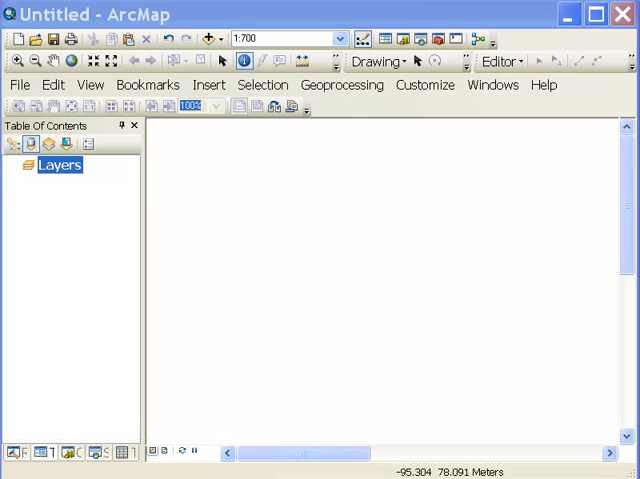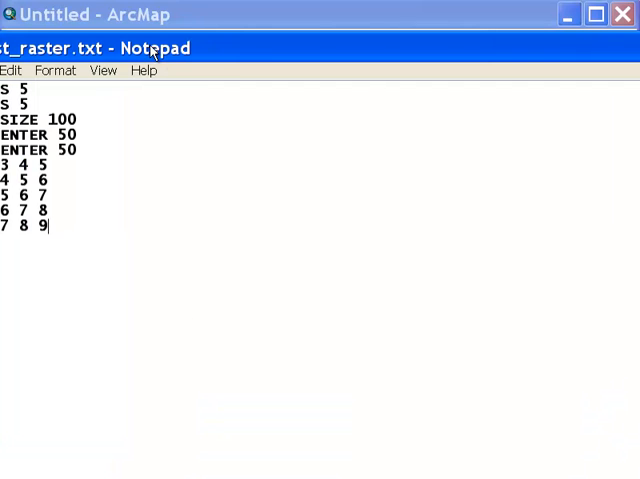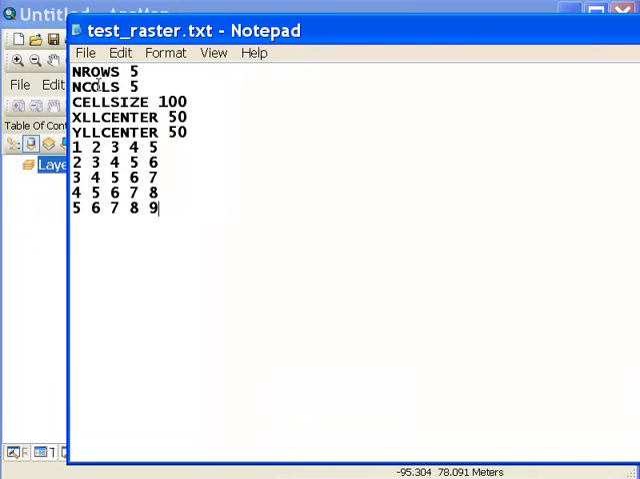So the first thing we're going to do is create a test raster. To create a test raster, use a text editor and enter the keywords number of rows, number of columns, cell size, the x-coordinate of the lower left-hand center pixel, and the y-coordinate of the lower left-hand center pixel.